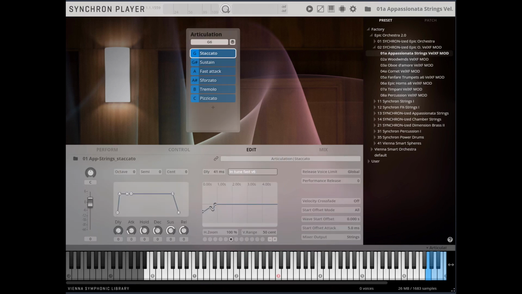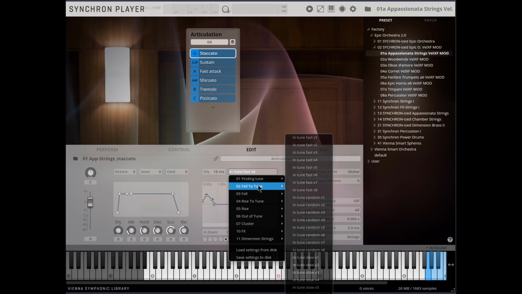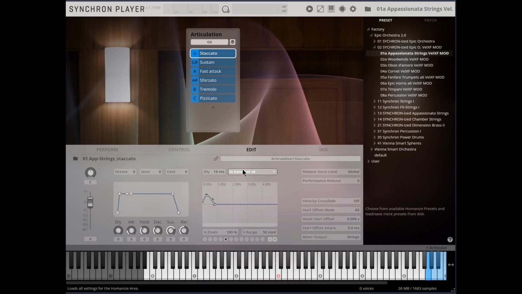One very neat thing in VSL's players is the built-in humanization. We can see that here on the staccato patch: when I play a note and repeat it, the sampler uses different humanization curves, which you can actually choose from a large number of presets on that menu. In my opinion, that really gives the samples a lot more natural feel and lets you get away with way fewer round robins than you have.